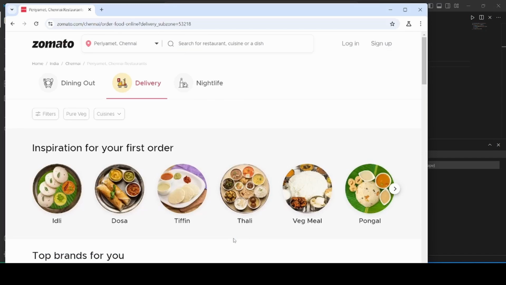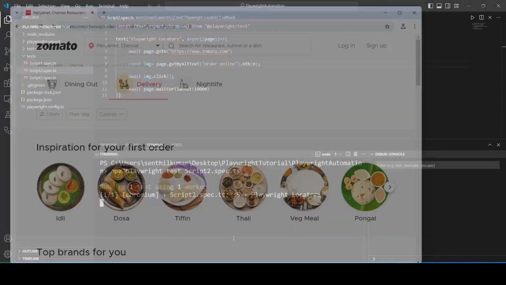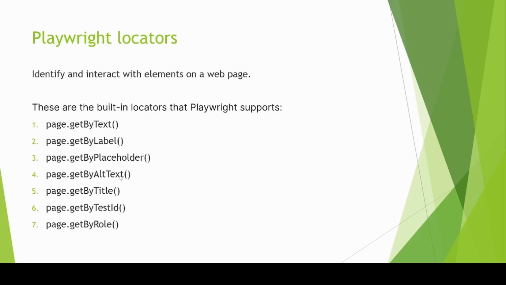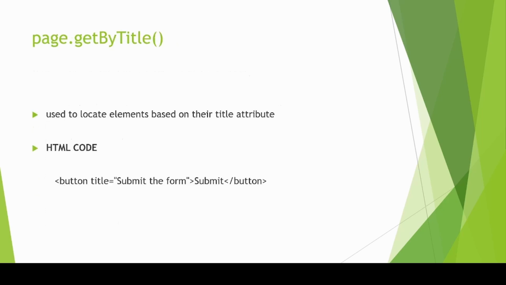After 10 seconds, the browser got closed. Now we have seen how to use getByAltText. Next we are going to use getByTitle. getByTitle will locate the element based on the title attribute. For example, in the HTML code, if the title attribute is present, we can use the title attribute value. We can pass this value to getByTitle to find the element.